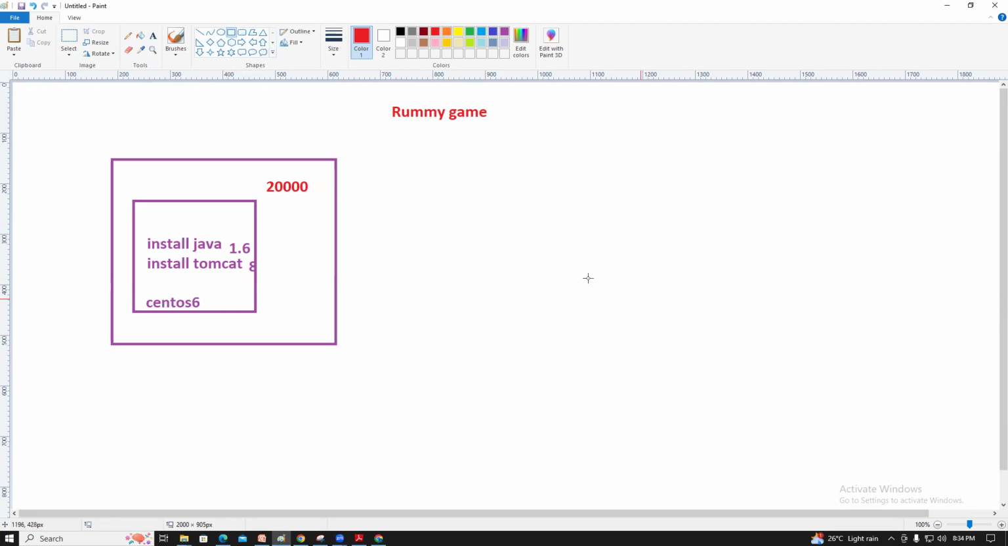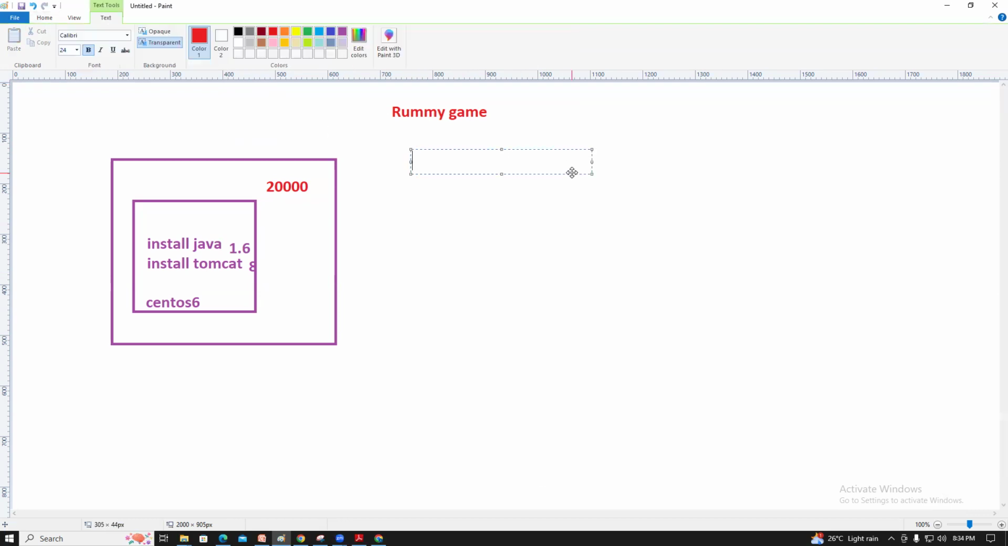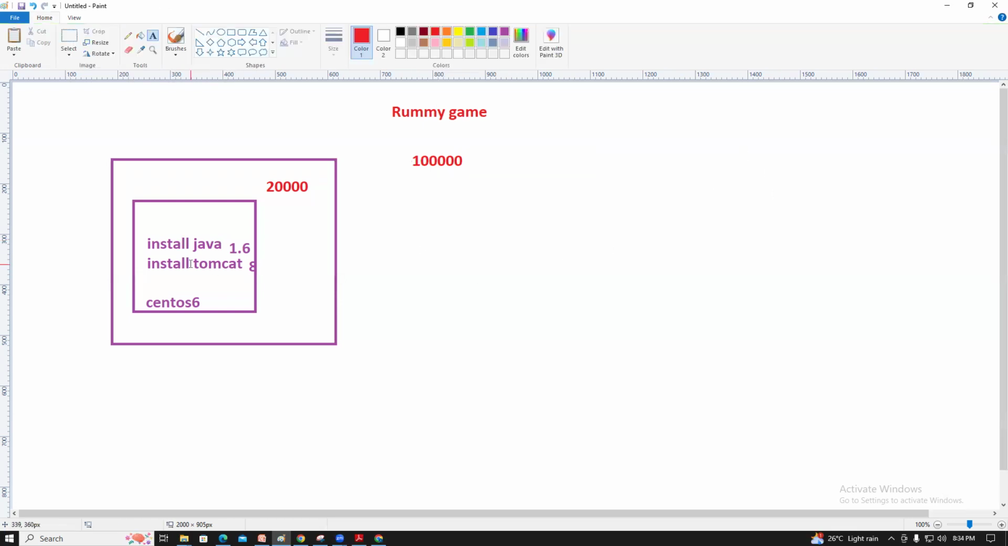At tournament times, 1 lakh people are conducting a tournament every Saturday. At that time, 1 lakh people are connecting to the application, but this server can only sustain 20,000, right?